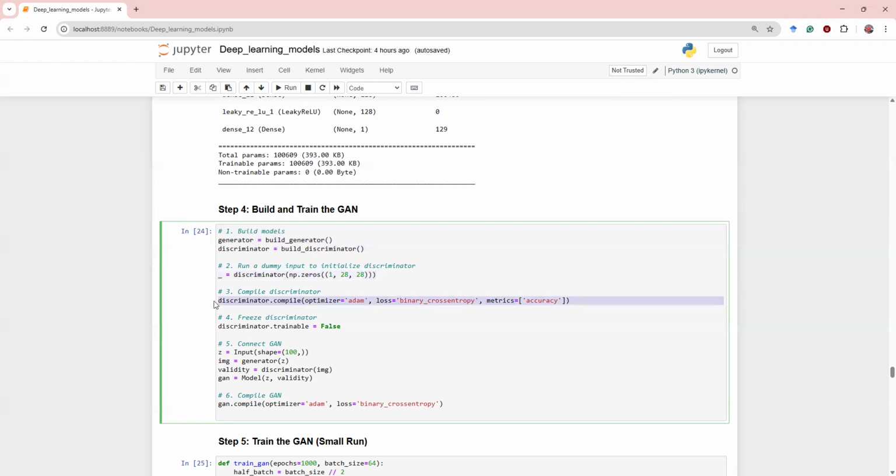And then we go to the next step, compiling the discriminator. We define the loss as binary cross-entropy, used for binary classification, real or fake. And the optimizer is Adam, a good default for most deep learning tasks. And the metric is accuracy, to track how well it distinguishes images. And for the next line, we freeze the discriminator weights for GAN training, so only the generator learns during this phase.